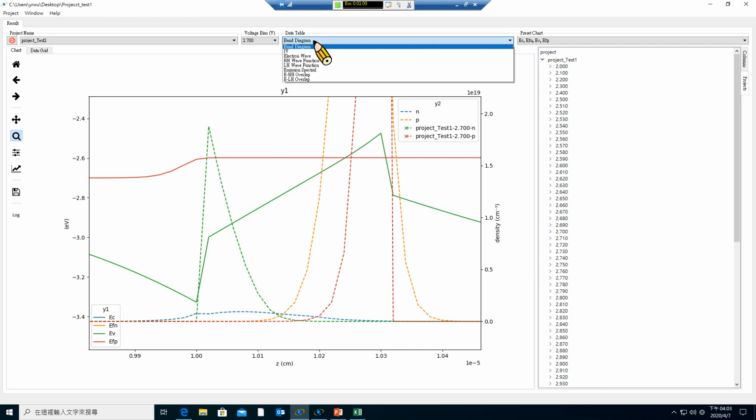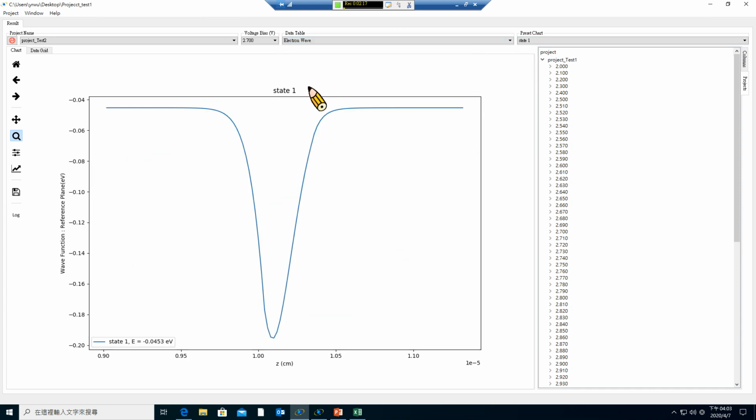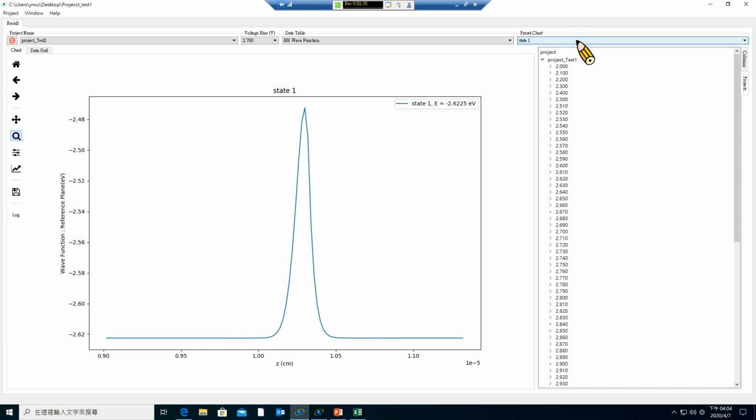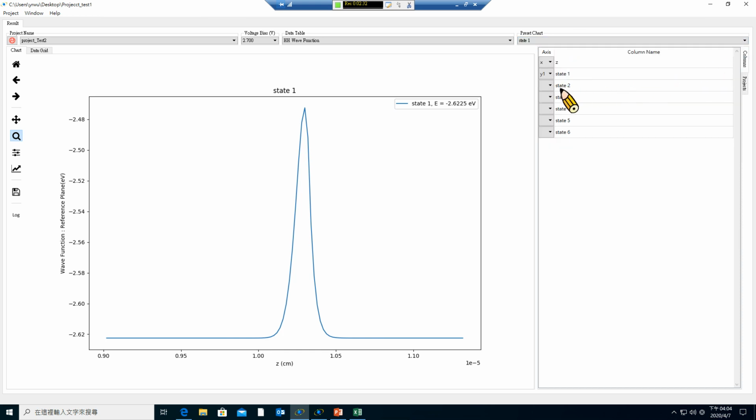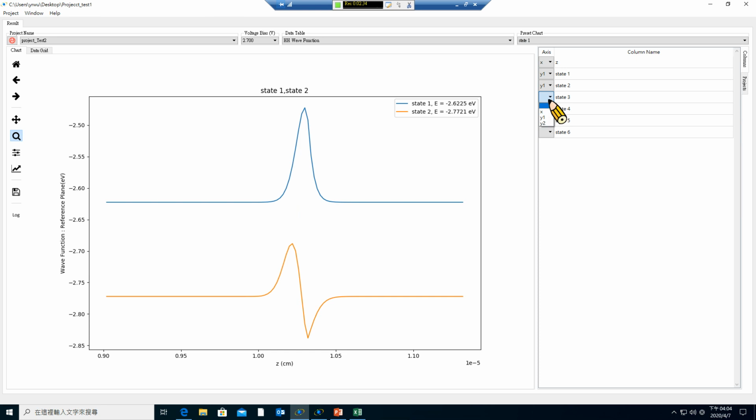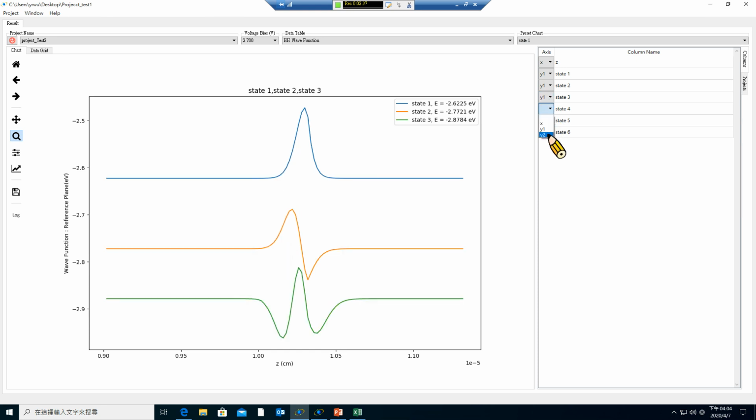If we go to the wave function, we can go into the Venn diagram, and if we go to the electron wave at 2.7 volt, this is the first eigenstate, and we have only one state. And for the hole wave, we have 5 states. We have different hole waves.